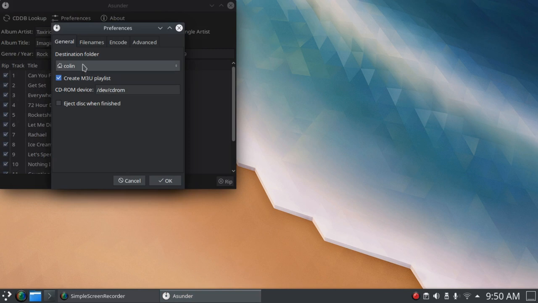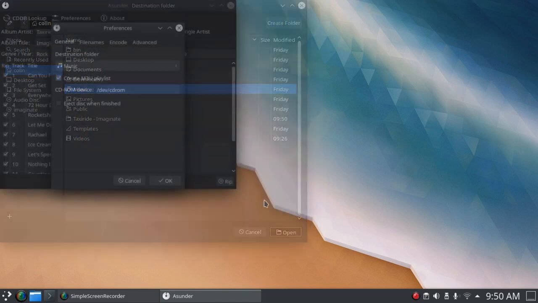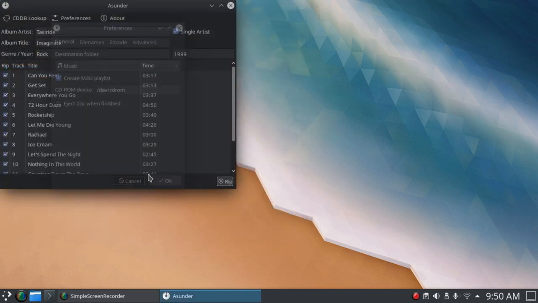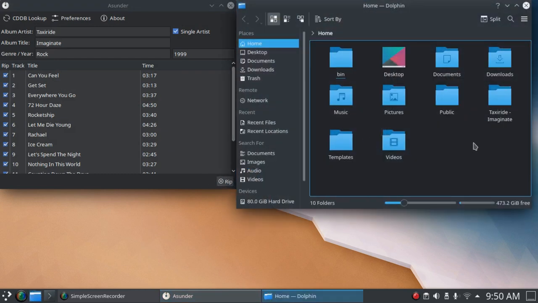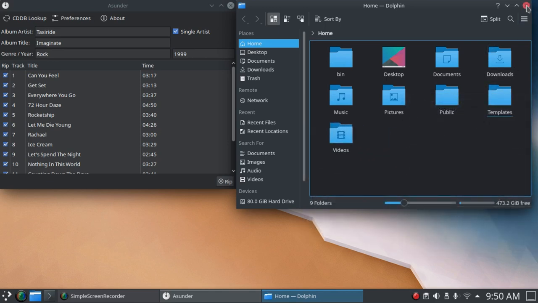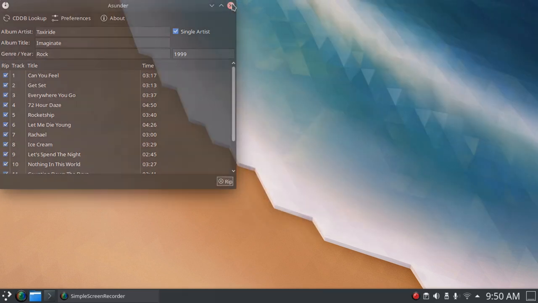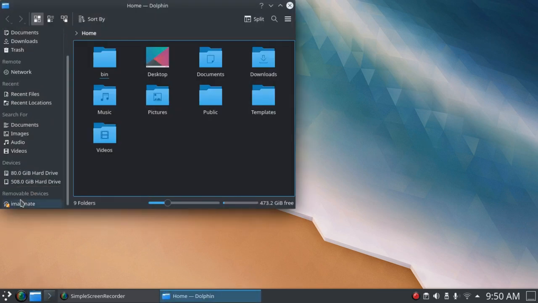And the destination folder, you can change to other and obviously Music, and that'll go directly to your music. Otherwise, it would have been in my home folder. Taxi Ride, that's made the folder already. Let's just delete that, move to trash, and that's done. So that is multimedia set up there on an Arch-based system, all working well.